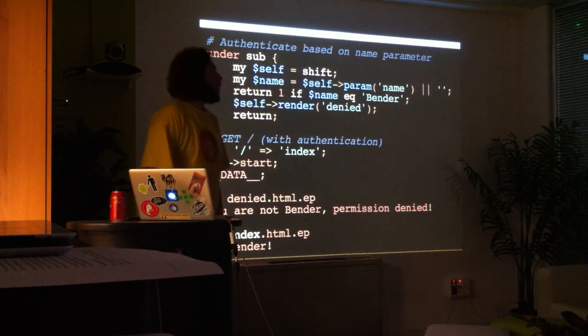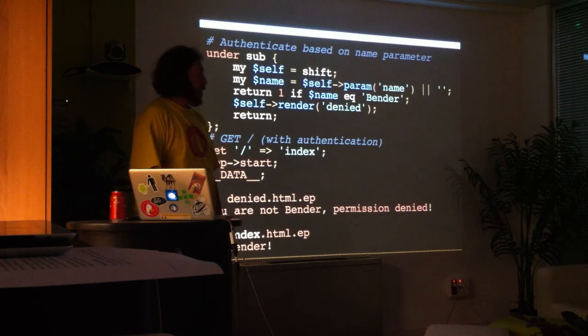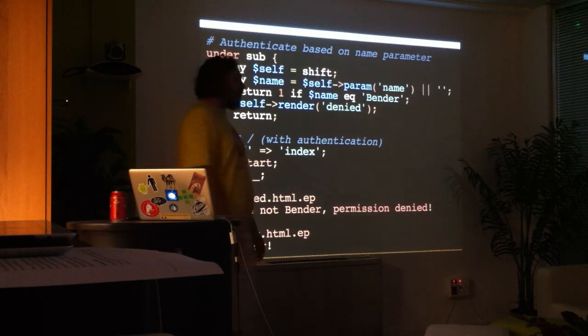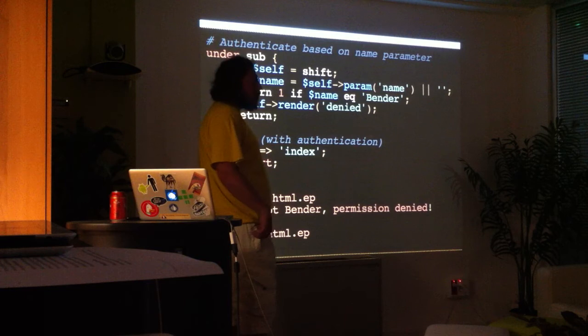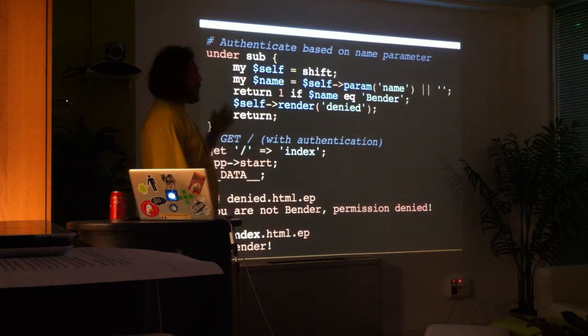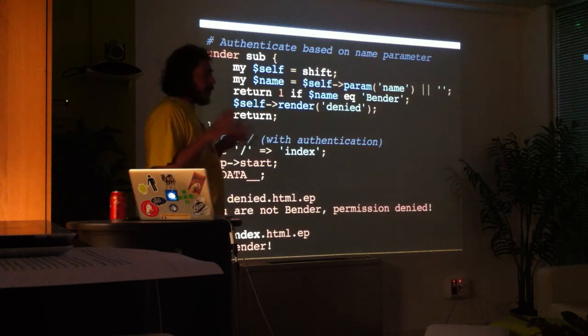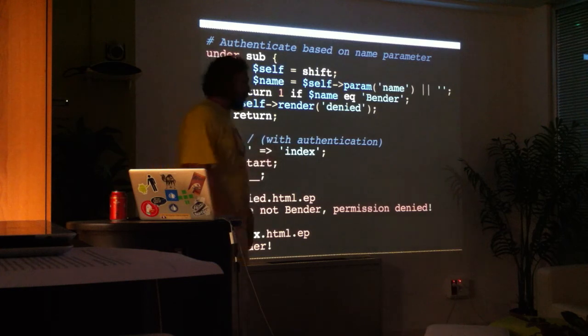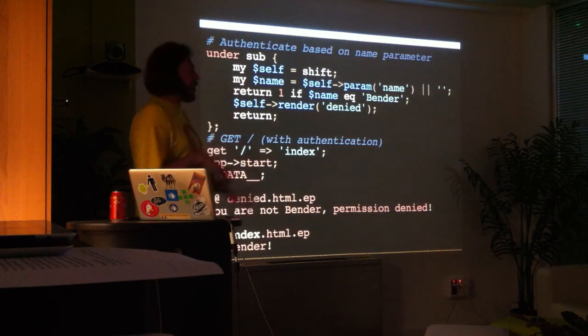The under function is some kind of before filter. It's a simple before filter. And the under thing is made of something called bridges on full Mojolicious apps, that is much more powerful than a before filter, but yeah, it's like a simple usage of that.